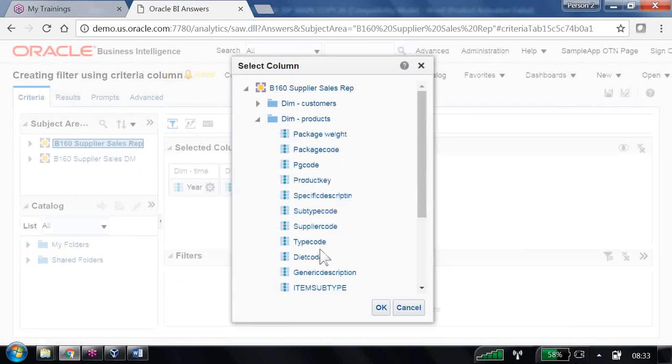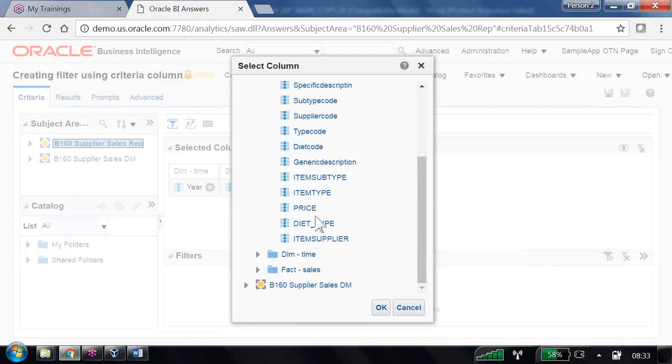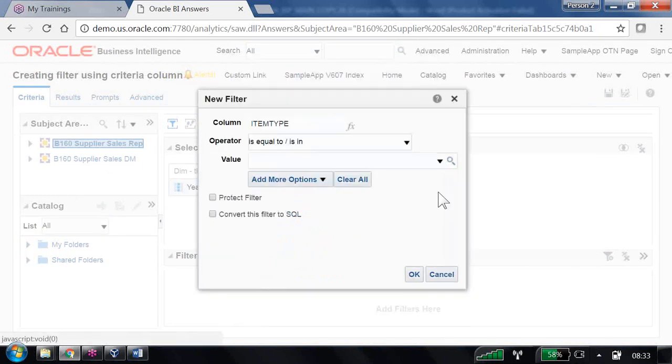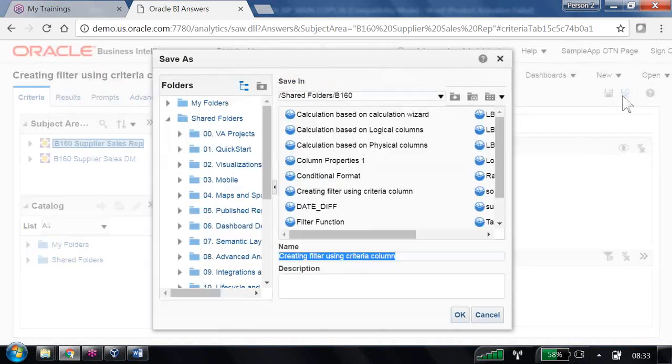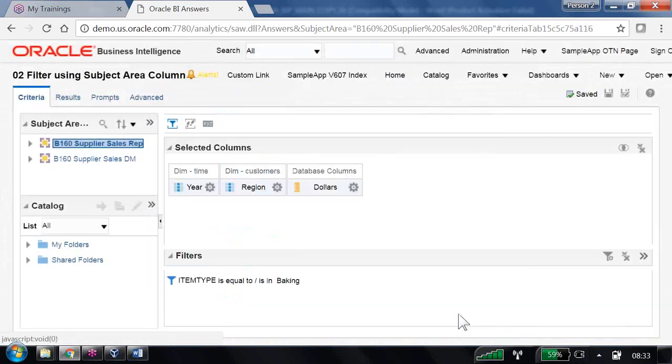I am taking, let us take here item type. Item type, click on OK. Item type is equal to what I want? Baking. Then click on OK. Now let us try to save this one. This is 02, filter using subject area column. Let us click on OK.